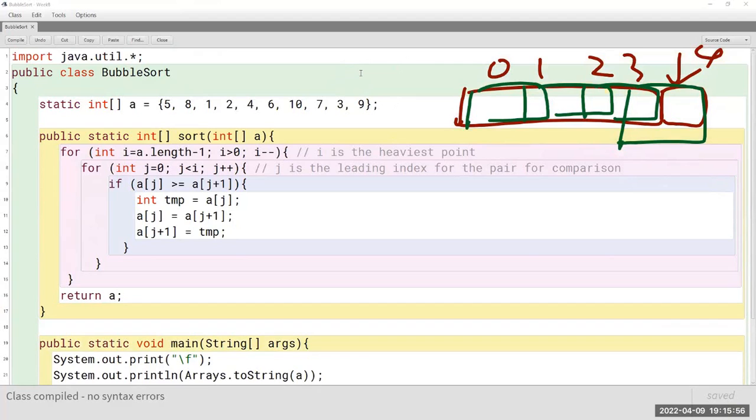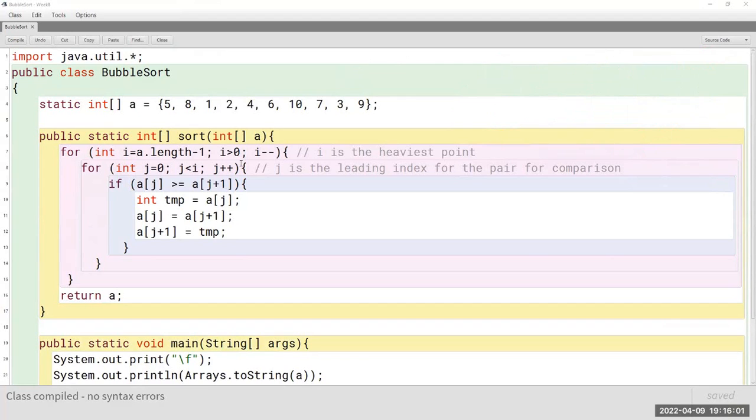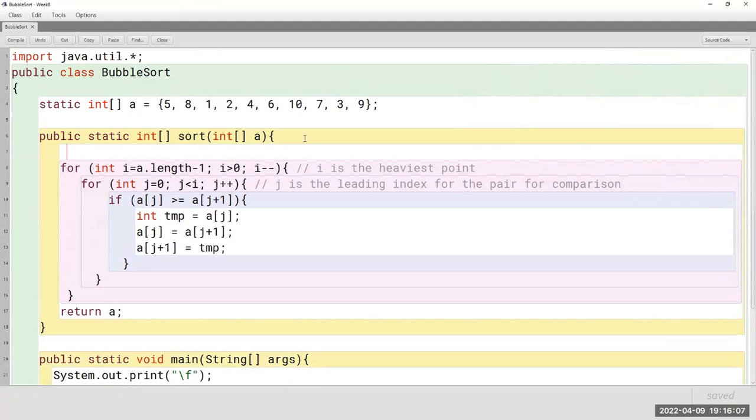So this bubble sort keeps swapping. But sometimes you may optimize this one. Here you may actually have a boolean value.